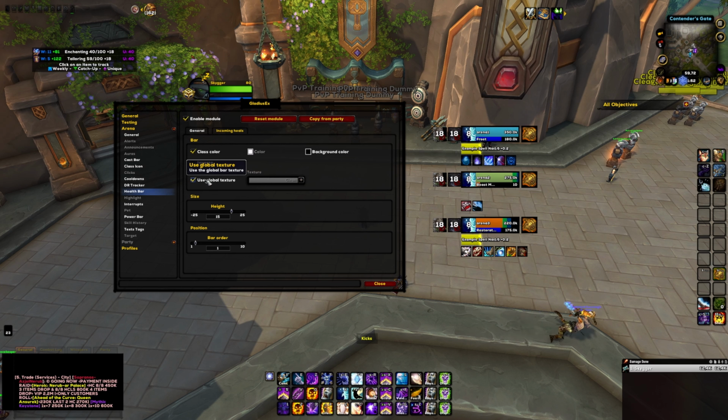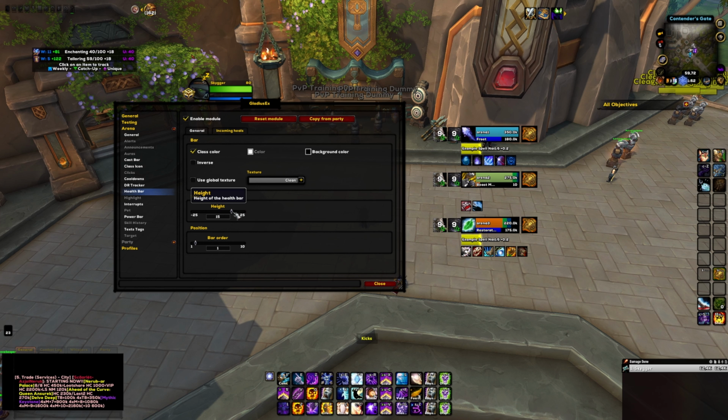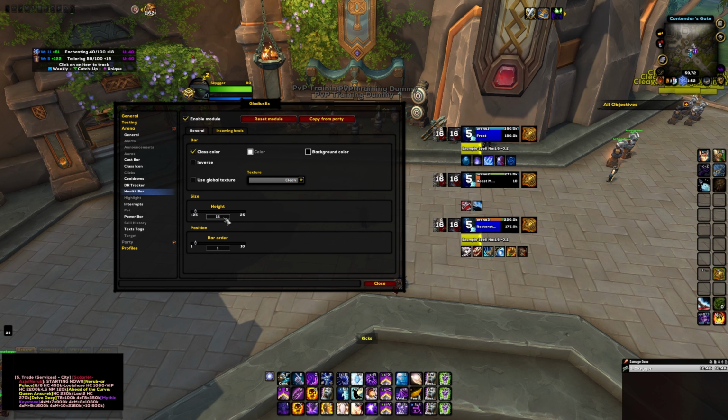So health bar, once again, you can use the global textures. Just easier to do. So I recommend you to do that. I put it at class color there as well. Height 15, so you can obviously change the height of that, but I think I've just pretty much left it. You can change the order of where it is in the bar, but again, just leave it. So you can set that to 10. You can set that to 5, and it's just going to make this a little bit thinner, but I think 15 is probably, 14 is probably the optimal amount for how I like it.